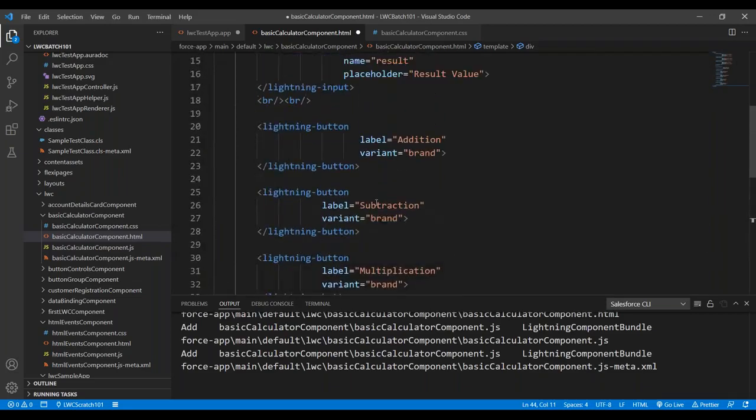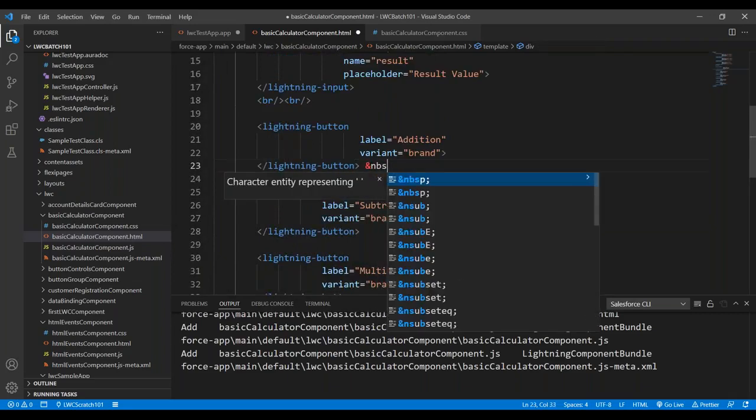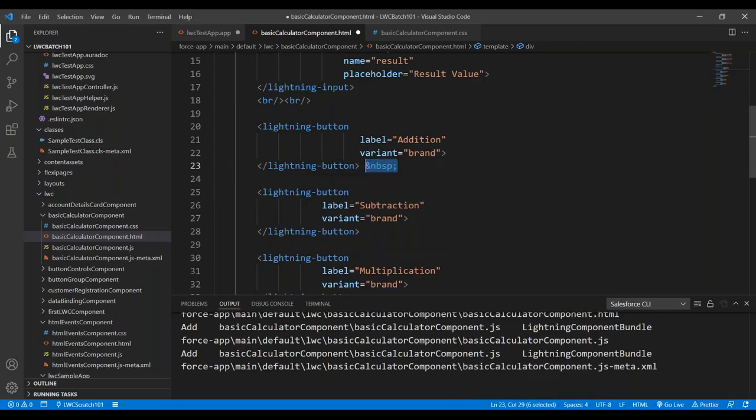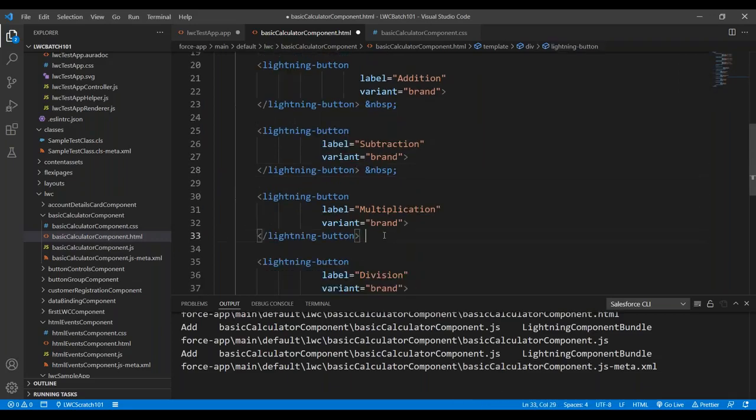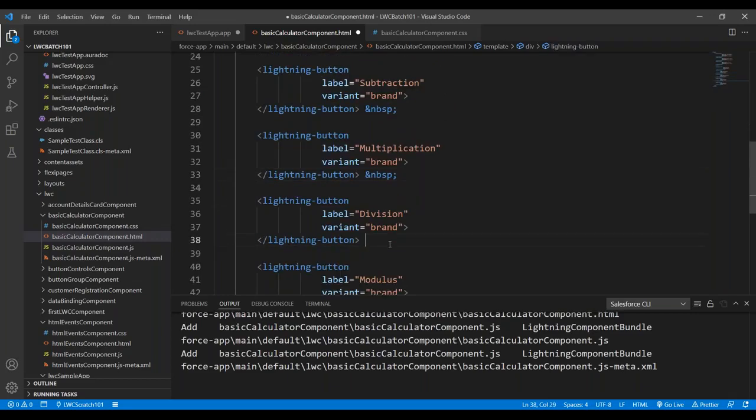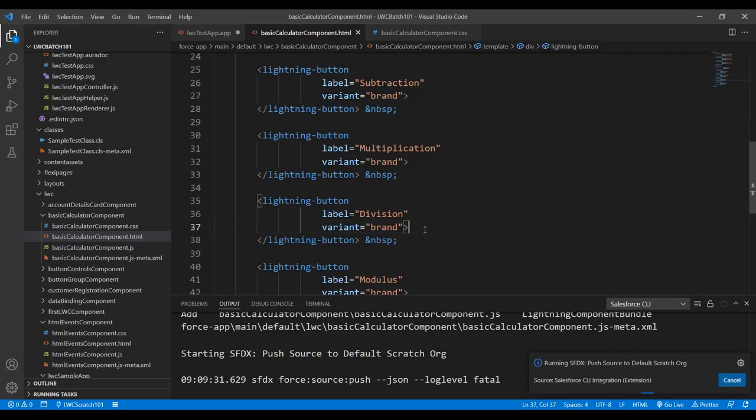For each button control, I would like to give some space also, ampersand NBSP, semicolon, which will be giving a space. After each button control, I would like to give a space. Now, this is my user interface.